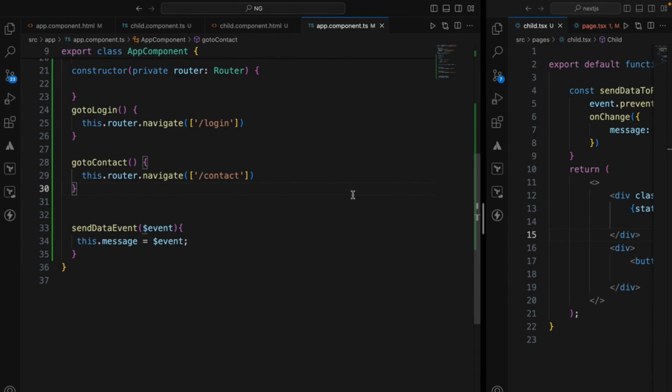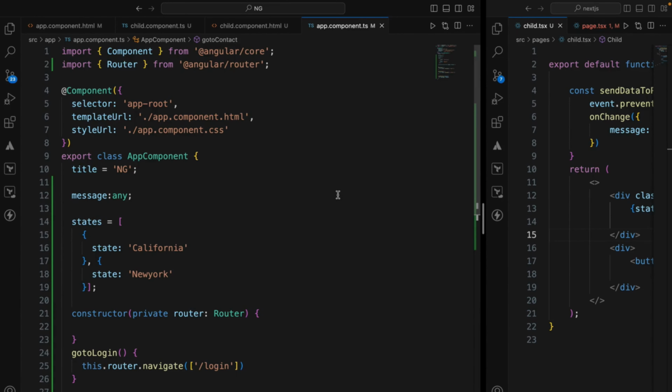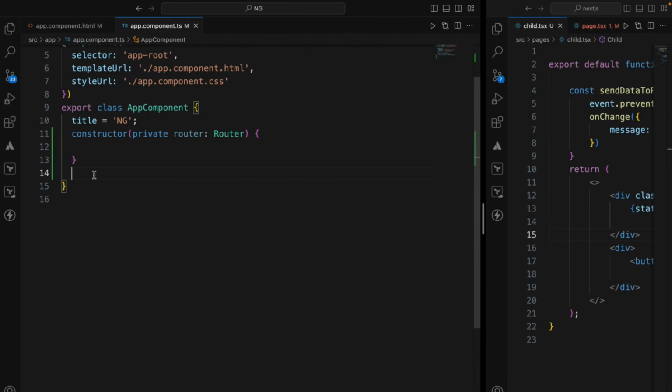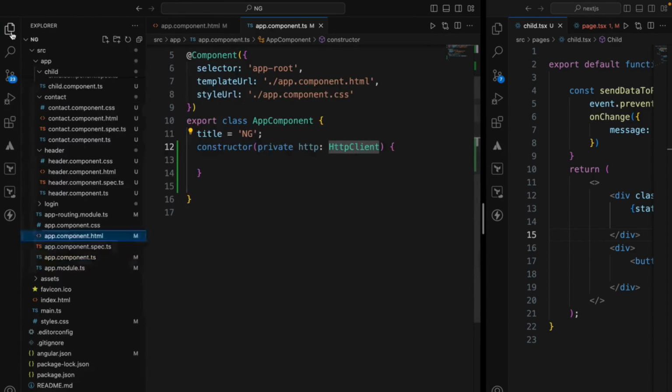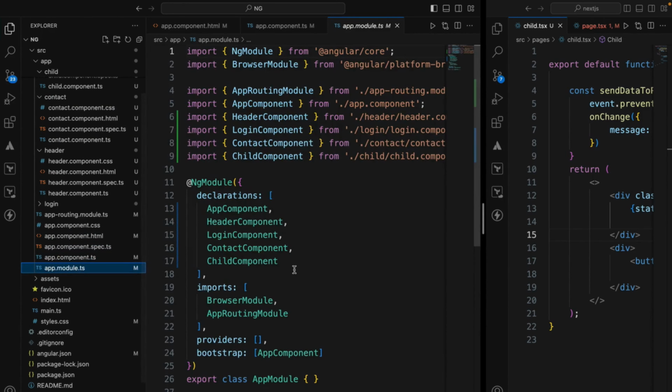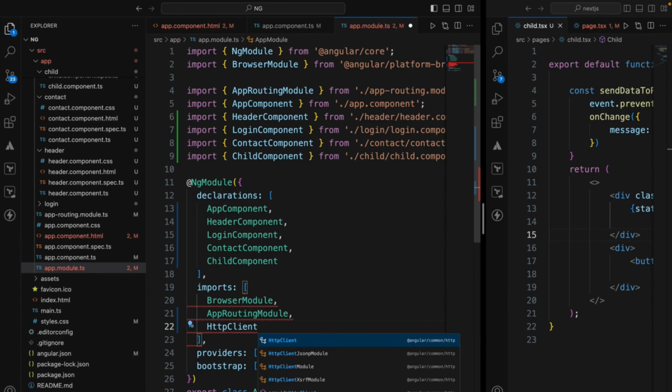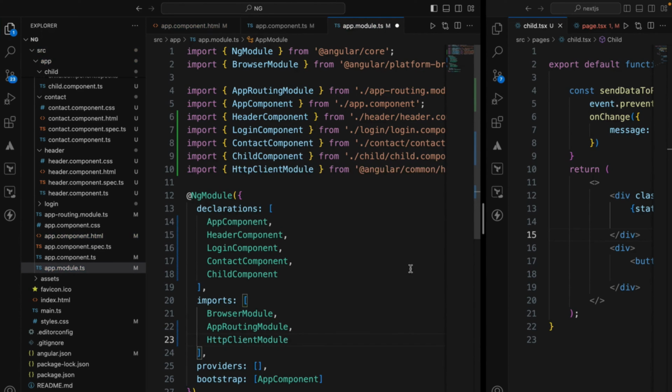So now let's look at how we can make the API call. Before that I just wanted to clean up everything. So you need to use HTTP module. So it is HTTP client. But it is not sufficient enough to make the HTTP calls. Other than this, we should go to app.module.ts and make the entry of HTTP client module. This is needed. Without this, it won't work.